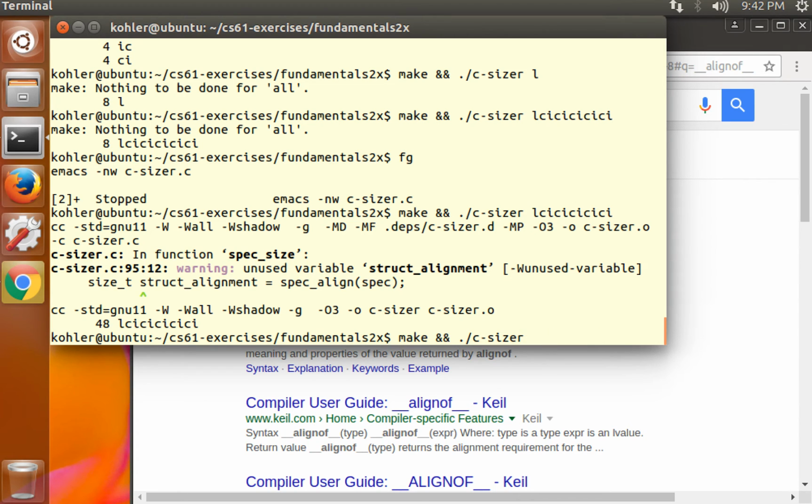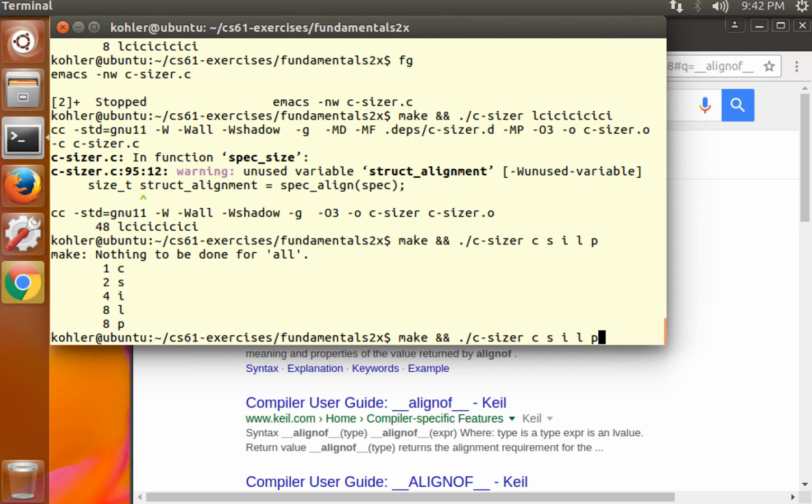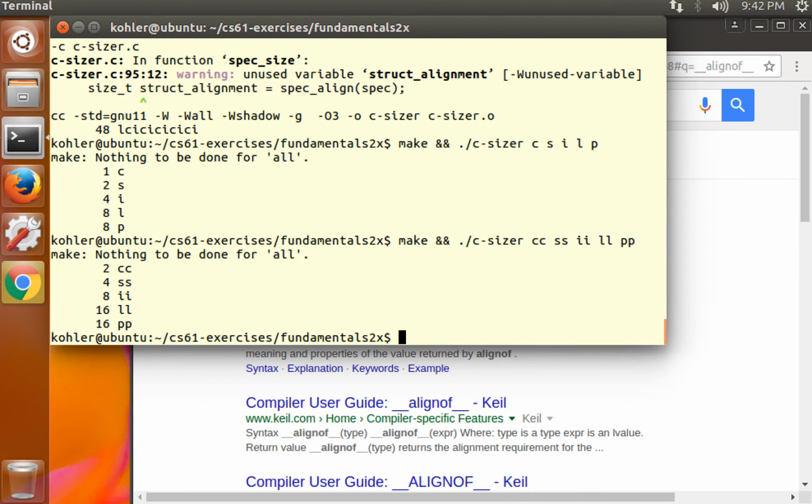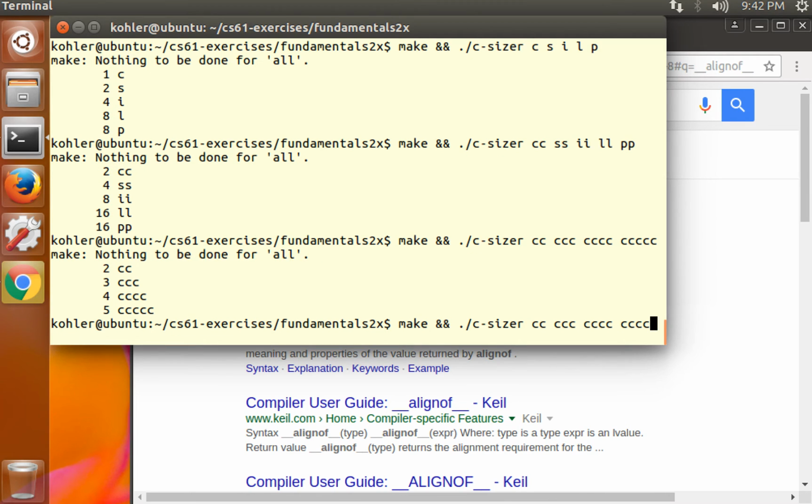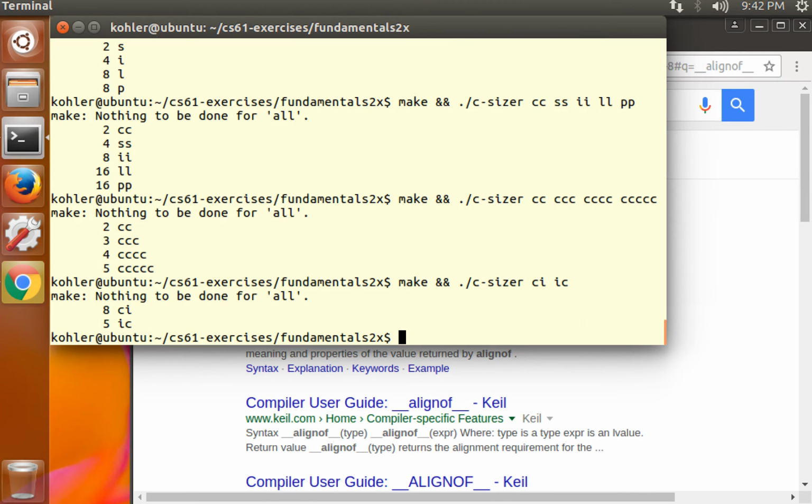But let's look at our single characters. Are they right? Those all look good. What about our multiple versions of the same character? That looks good too. 3 characters, 4 characters, 5 characters. Great. What about CI and IC? CI looks great. We've added the padding properly. But IC does not look great.